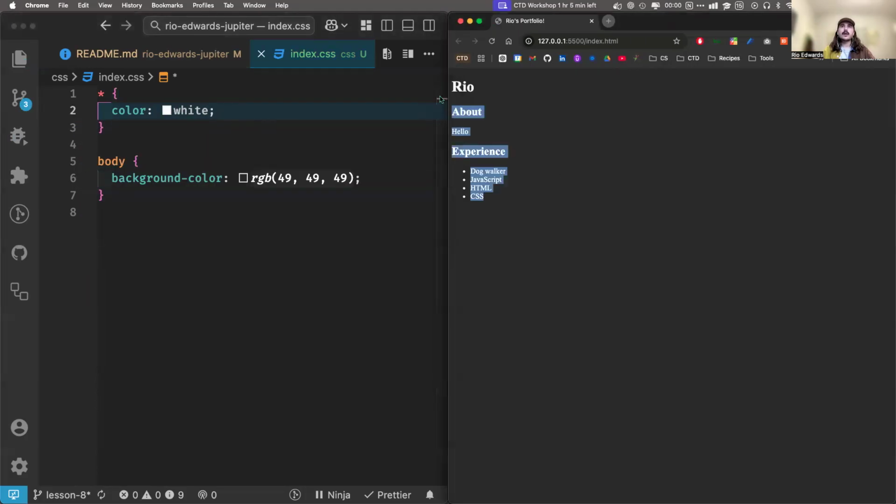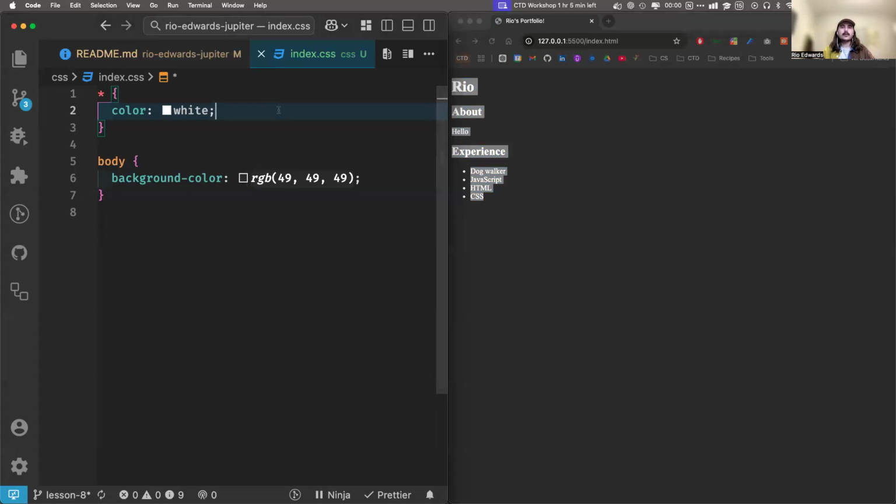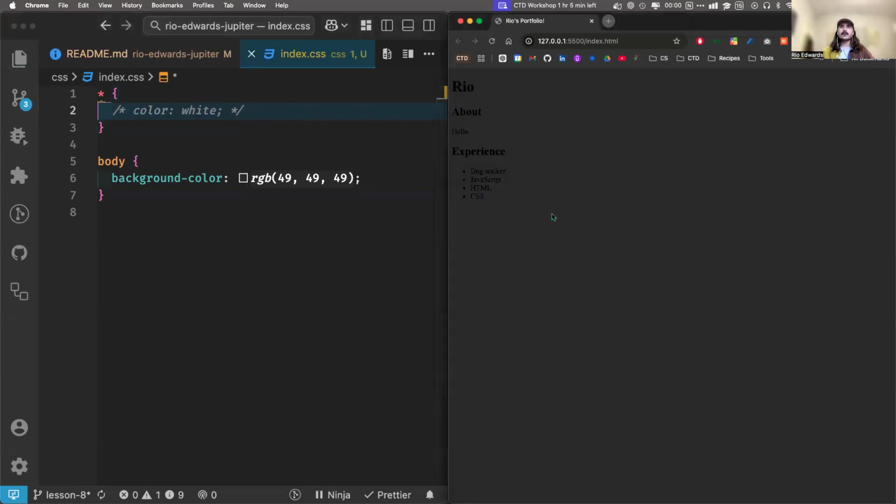And now my text is white. So if I comment that out, which in CSS, this is what a comment looks like. You can do it by pressing Command and then the question mark key, which also is slash, backslash. The Command backslash is how you comment something in and out. So if I comment it out, it won't apply anymore, and we can see what that looks like.